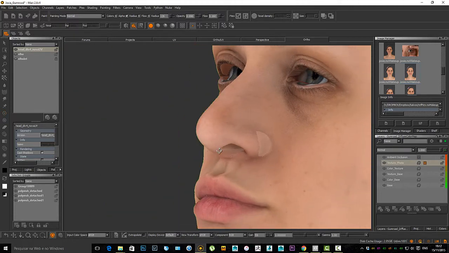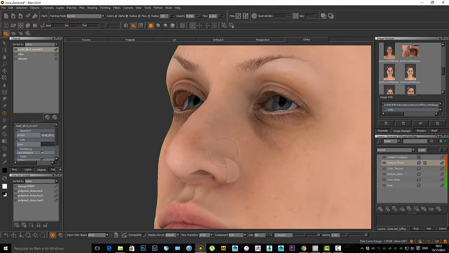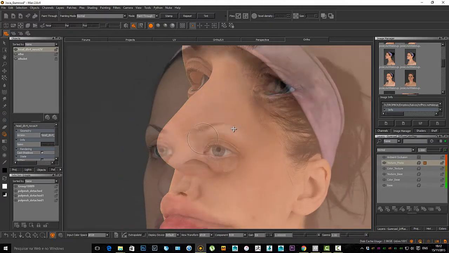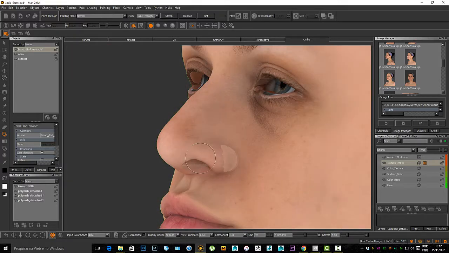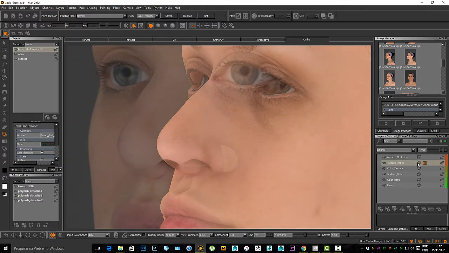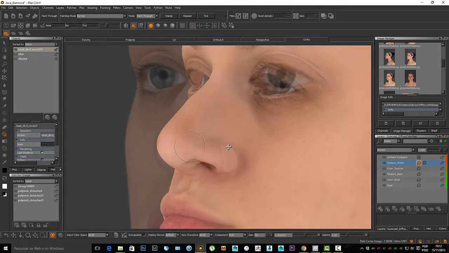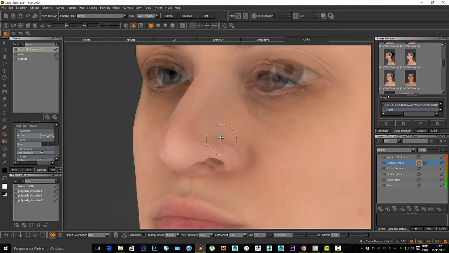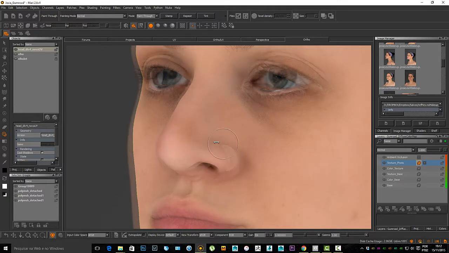Again, good to have many angles. So here's a good photo. Let's try and match it closely. Actually, sometimes you can put the image a little bit bigger than your actual geometry, so it doesn't have borders.